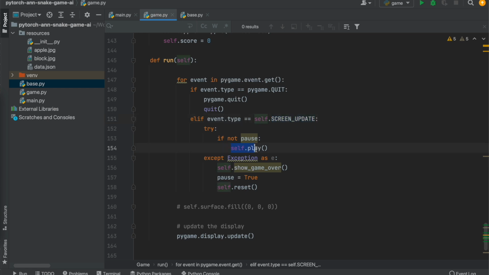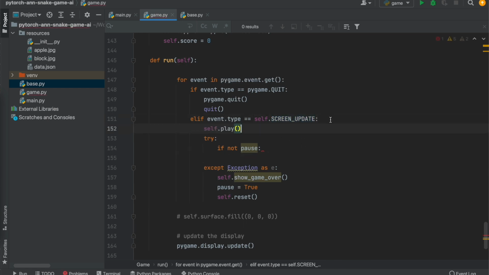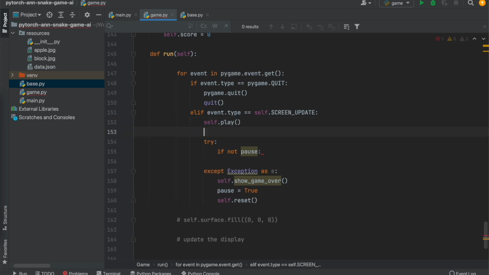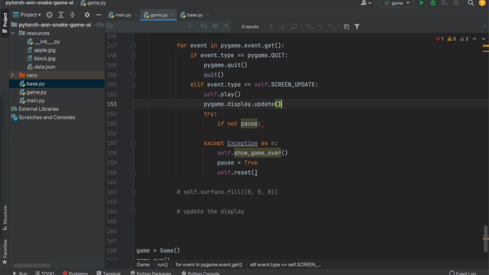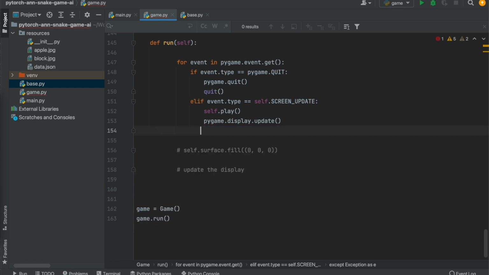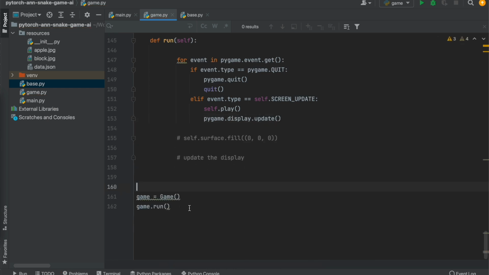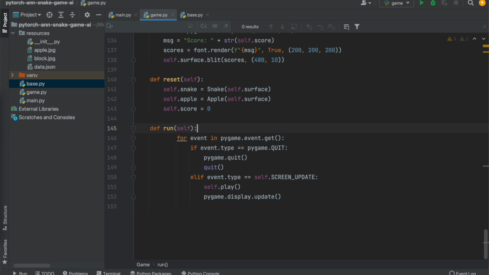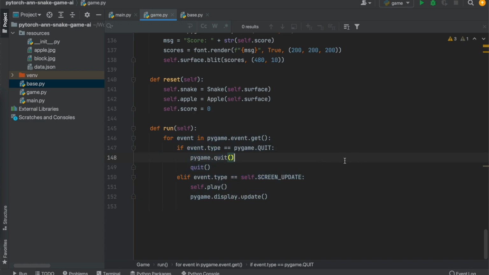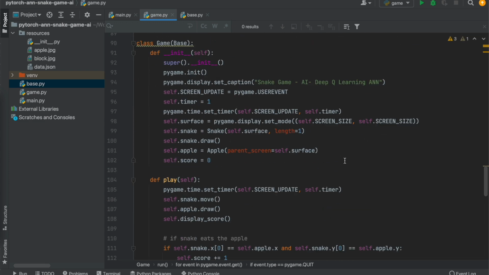Here we'll have self.play and display update. What else? Let's see if we need anything else. I don't think so. Let's remove all of this. We can remove all of this as well. This run method now will be called by the agent that we'll see later. Let's correct the indentation. Okay, so this looks correct to me.